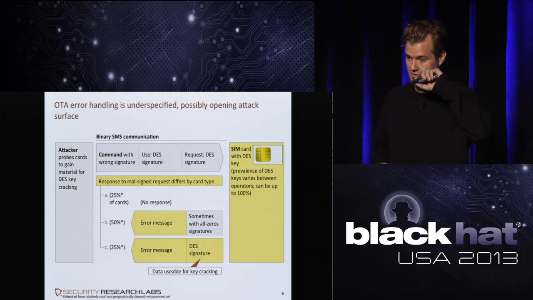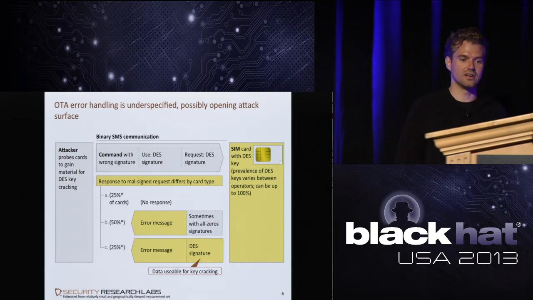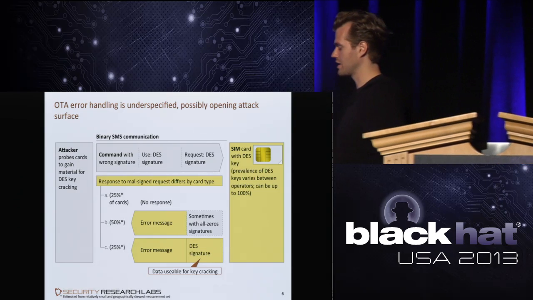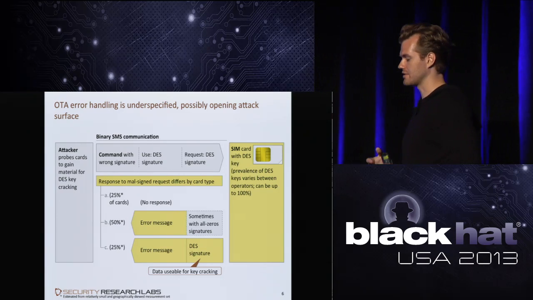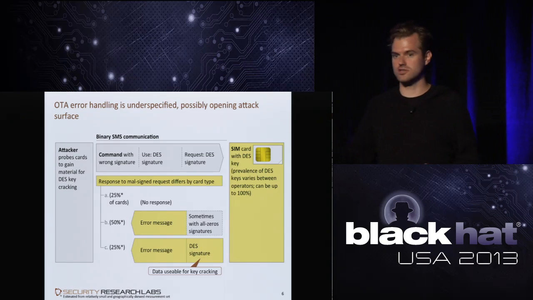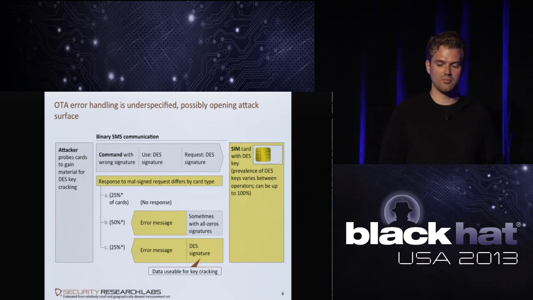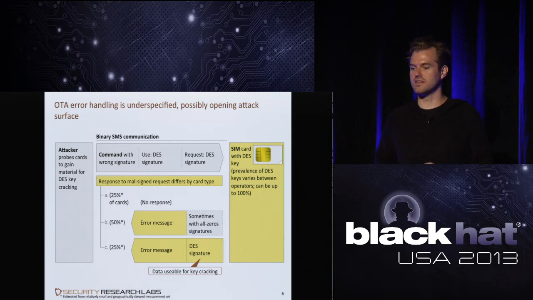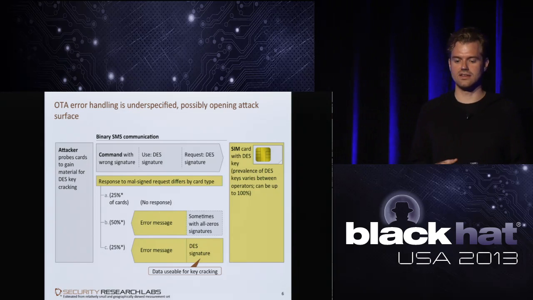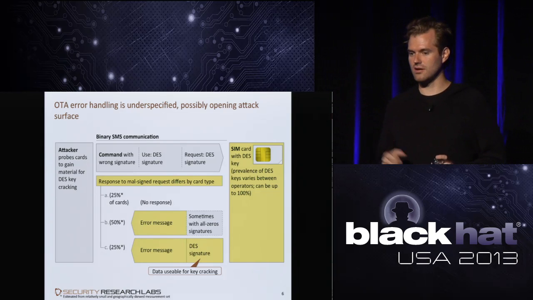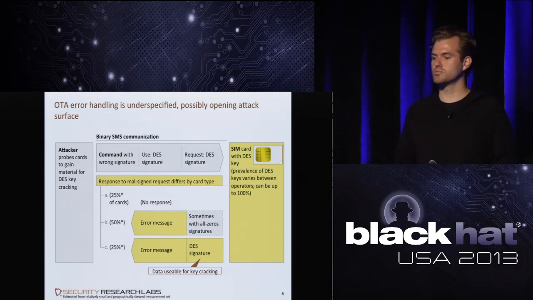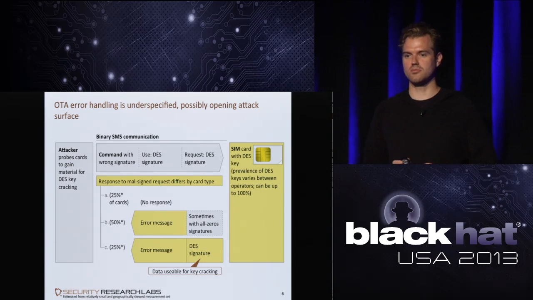And let's solve the first problem first here. We need a way of triggering the response from the card that gives us enough information to crack a secret key, instead of just waiting for the network to send a response. There's a gap in the definition of these cards that allows us, for some cards, to get exactly that plaintext signature pair. And the gap is, how do you respond to a falsely signed command?